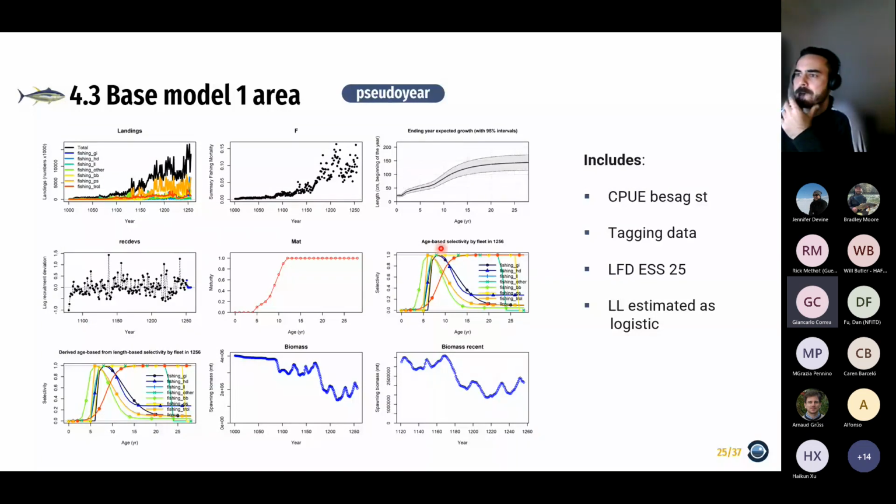Okay, I am going to present the section about the pseudo-year configuration. As Francisco mentioned, this is a work in progress. We are still discussing a couple of things about the configuration that we are using, and we are starting to understand what are the reasons for the differences between both configurations. Okay, so these are some summary figures about the pseudo-year configuration.